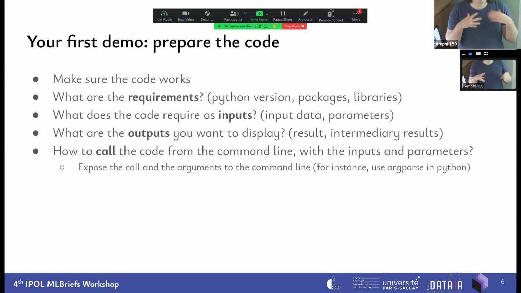So this part is very different depending on your code. But the main idea is that you need to expose the code and expose the arguments to the method to the command line. So for instance, if it is a Python code, there might be, in our case, a parameter to add noise, but maybe it is hard written in the code. In your case, you want the user to be able to select it. Then it means you have to expose it to the command line, so that when we call the code from the command line, we can specify it.